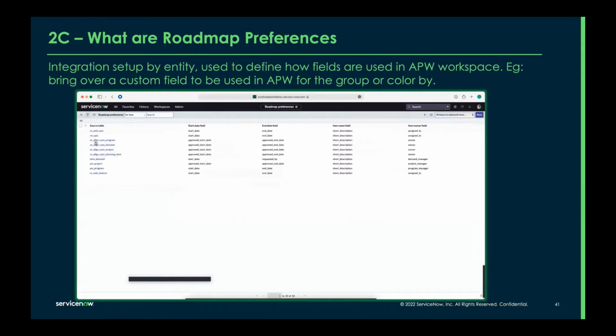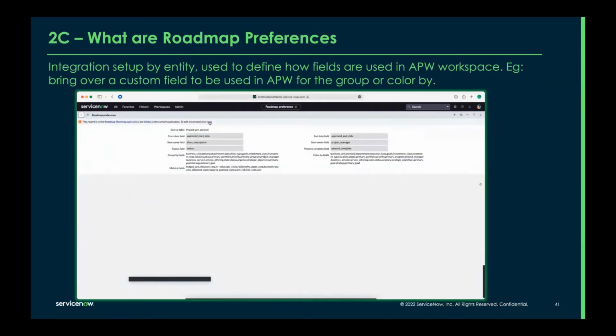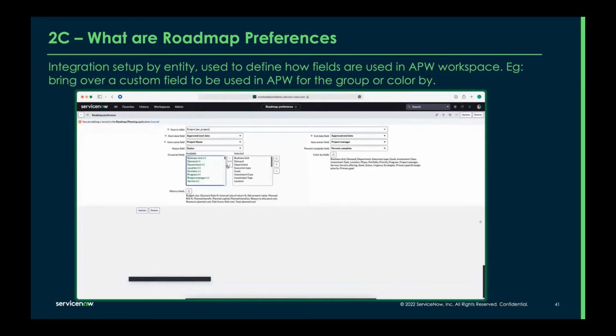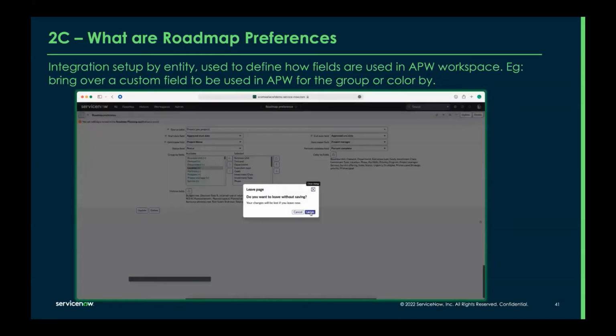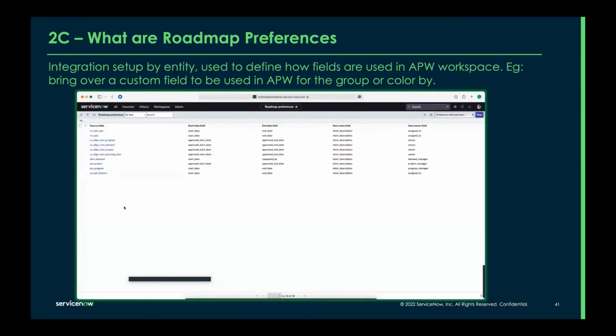Be sure to note that when you do this, you're in the right update set, because there are different components, so make sure you're in the right update set. But I'm going to do group by, and I want to group by location. So I'm going to find location, and I'm going to move it over. This is typical configuration. So I'm adding location to the integration, which means location will now be available as part of my roadmap preferences. I'll be able to see it and group by location.